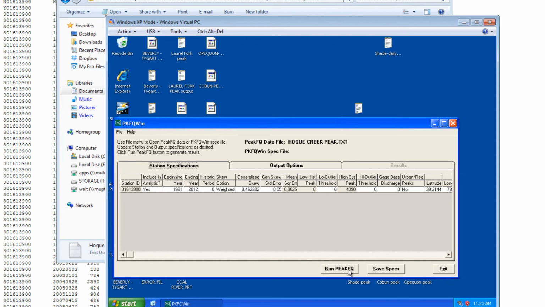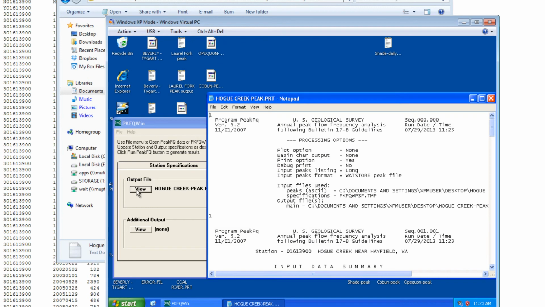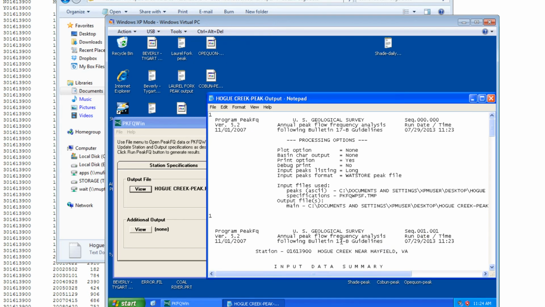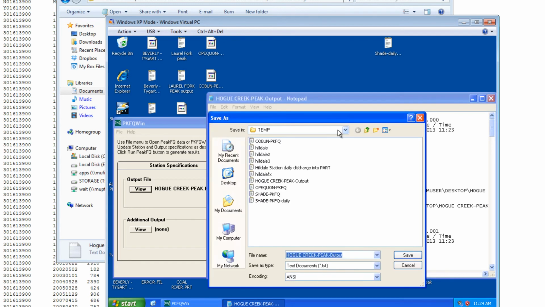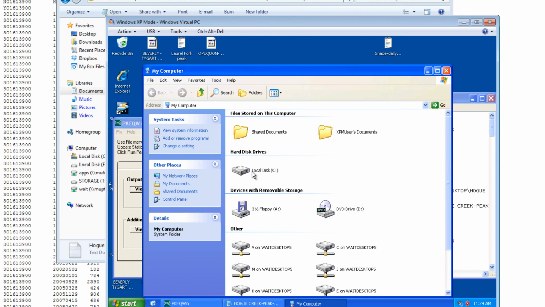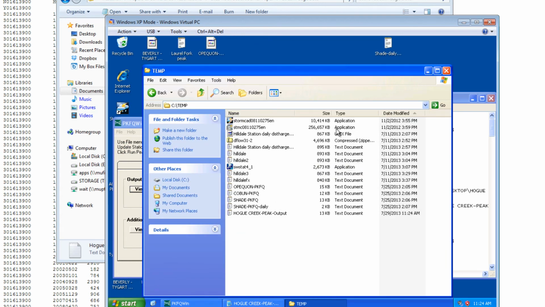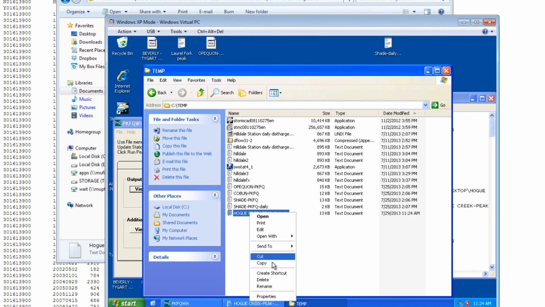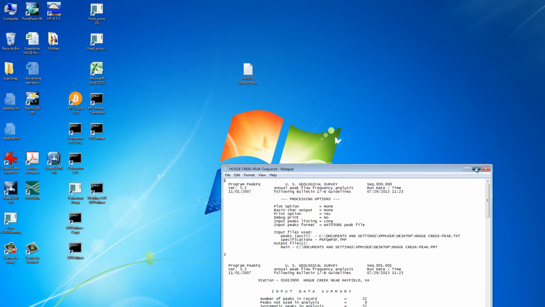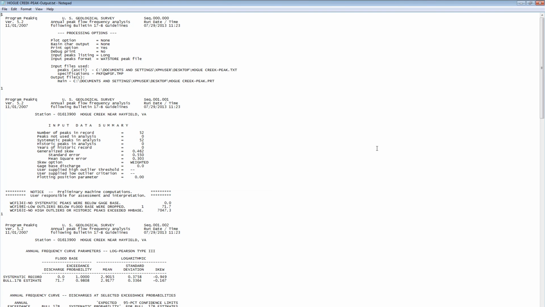All you really need to do is click on Run PeakFQ, view the output, and then you can save this as a text file. And so Hogue Creek Peak output. So now I've got that, and I can move it back over into my normal environment. Actually, I don't remember where it saved it. All right, C temp. Okay, so I will just go to that C temp location here in my virtual computer. All right, right click, copy, go back here to my normal computer, paste, and you can see here is the report for that peak analysis.